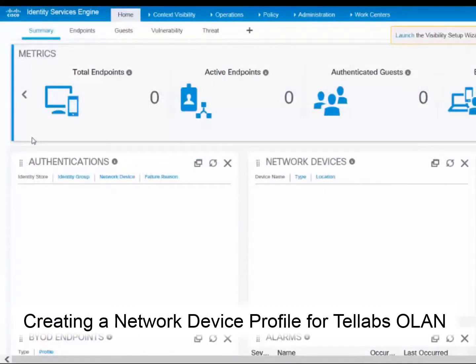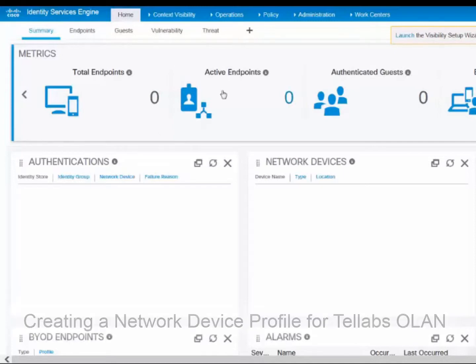Next, ISE should be configured to add a network device profile for Tellabs. Tellabs OLAN is being added to the Cisco ISE in a later release. If the version of ISE that you are using already has the Tellabs NDP configured, this step can be skipped. If you downloaded the zip file with the Tellabs Radius Dictionary, you also have the Tellabs ISE Network Device Profile.xml file. Follow these steps to import this file into Cisco ISE.